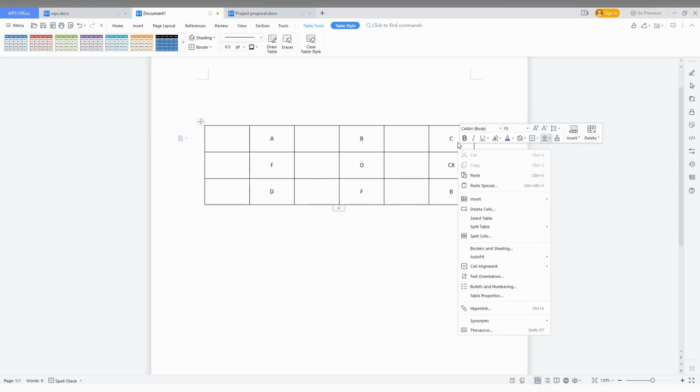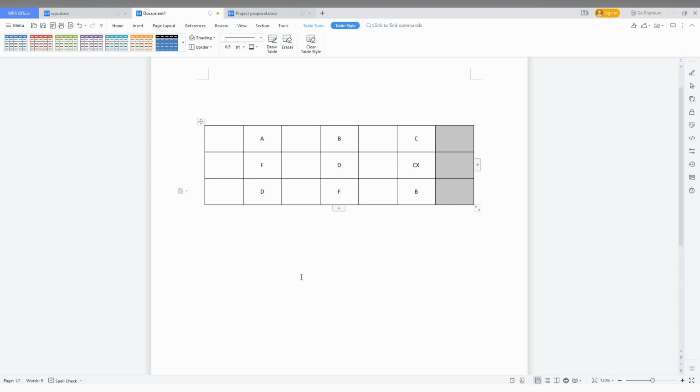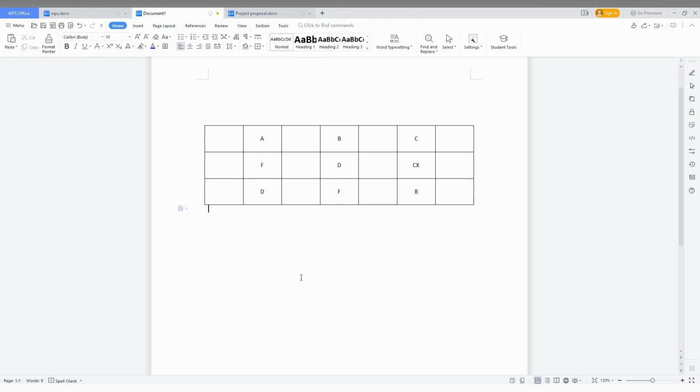So it's easier to make a column on the left side or last of the table or first of the table easily. So I think this video helped you a lot.